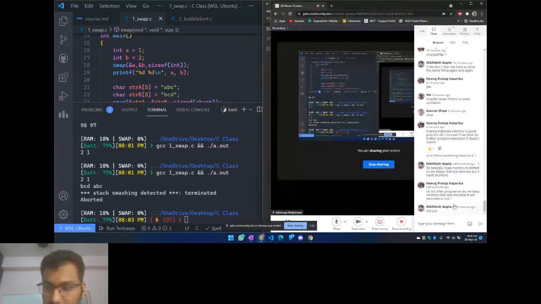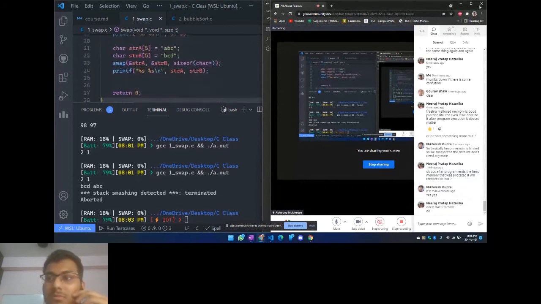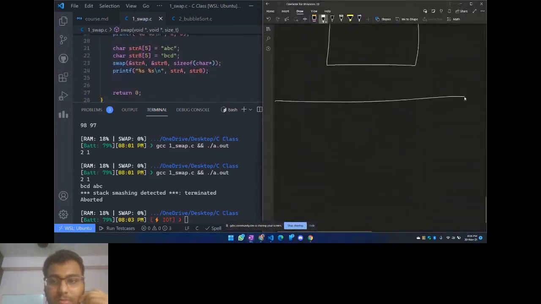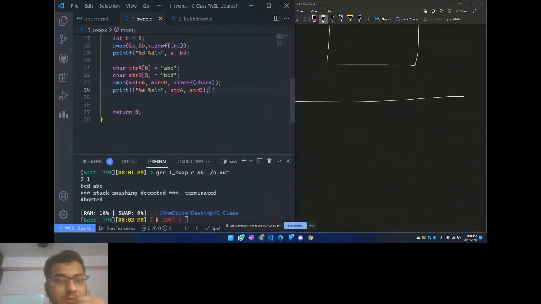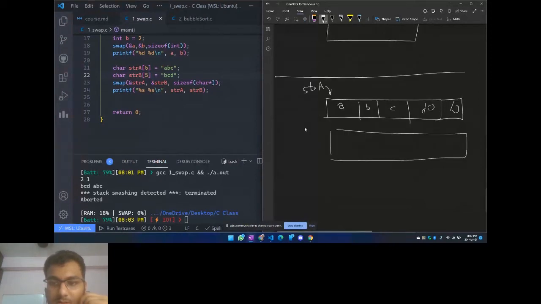Is that okay? Cool. So the main thing was why this is failing. For that, let's first draw a diagram. So we have STRA, and this is A B C \0, and this is STRB. This is B C D \0, and then we are doing swap.